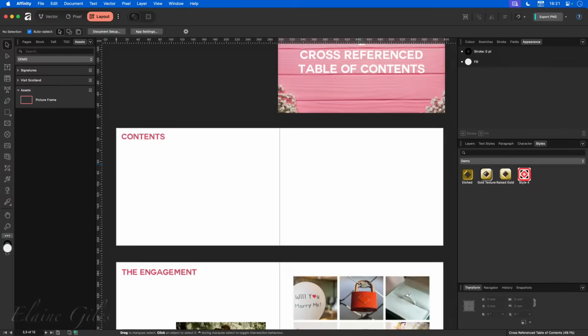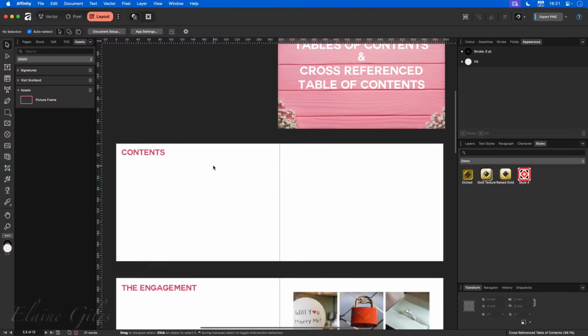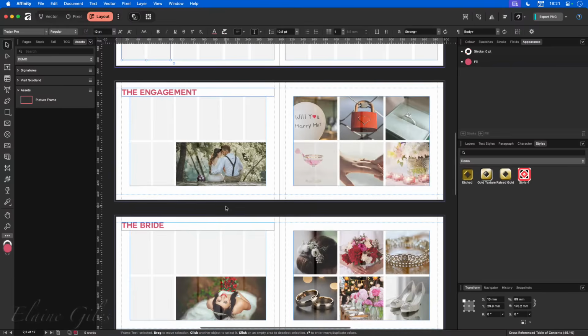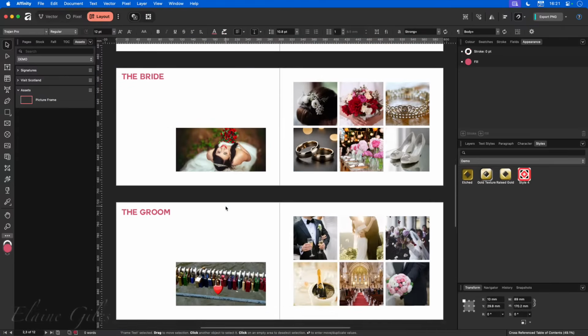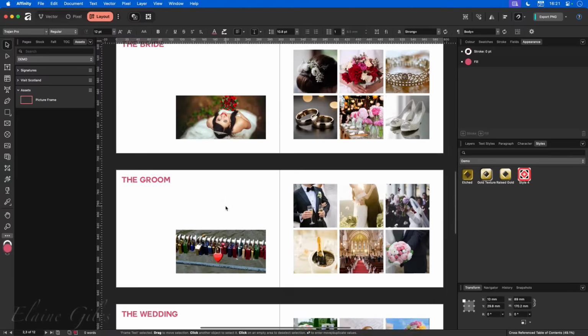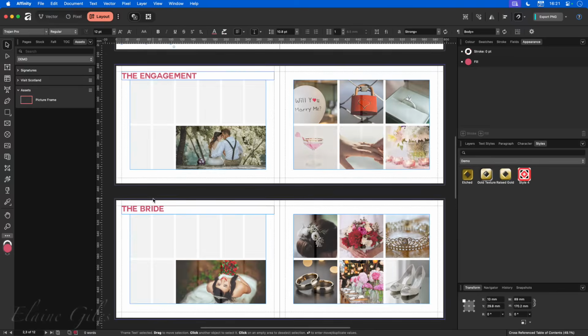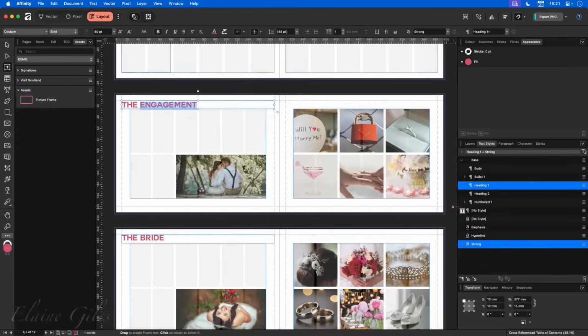Right, I have a file. It is another copy of the file that we already had. Right, but this one is tables of contents and cross-reference tables of contents. So we have a page that says contents and we have a frame to put the table of contents in. These are the pages that we have. And this is going to work because it's been designed correctly. And what I mean by that is these headings of the wedding, the groom, the bride, the engagement, these are headings. Text styles, they are heading 1 styles.